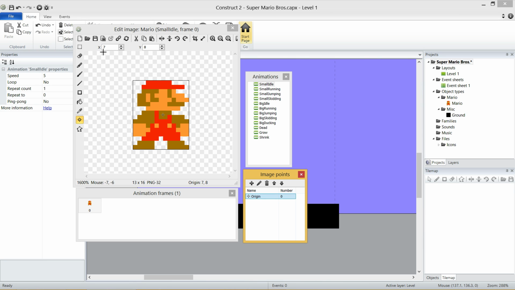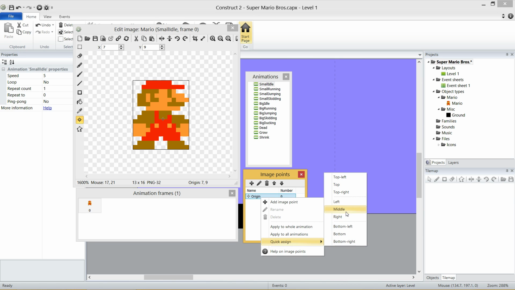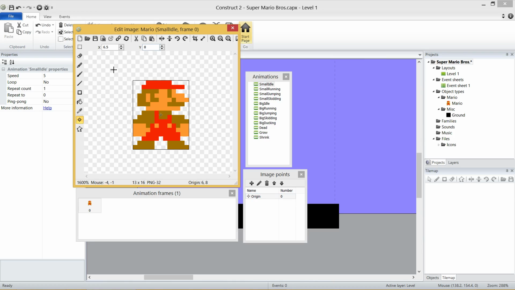You can also see up the top here, it says that it's 7 across and 8 down. This allows you to get really accurate with your points. You can easily change the origin point just by clicking anywhere on your player. You can also change these numbers up here, and that'll move the origin point around. Now obviously I want that back in the middle, and if I don't know roughly where the middle is, I can come down here where it says origin, right click on it, quick assign middle. But my personal favorite for assigning it is just using these boxes up here. I'm going to set that back to 7.